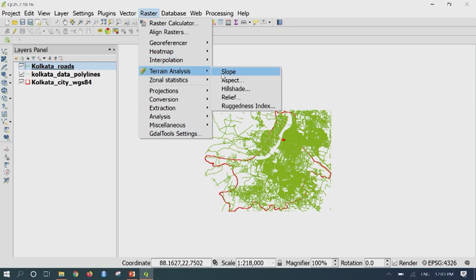It can perform operations such as slope analysis, aspect analysis, hillshade analysis, relief analysis, and ruggedness index from digital elevation models. In the upcoming session we are going to see in detail how to perform this terrain analysis using digital elevation models. This will be taught by Chandan in the upcoming session.